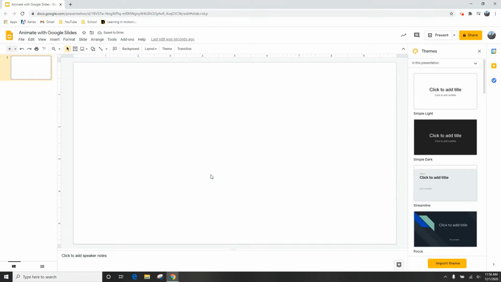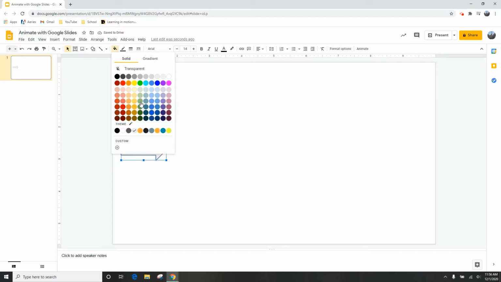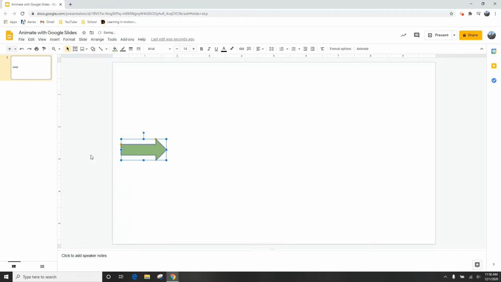And from this point, you can choose to do whatever you want to animate. So I'm just going to show you some simple shapes that we can animate. So let's go with an arrow here. And I'm just going to draw my arrow just like this. And of course, you can make it whatever color you want. Let's make mine green. There you go. So I have my very first slide in my animation.